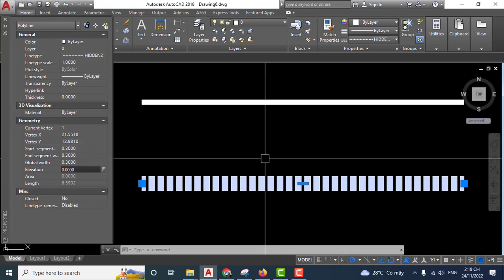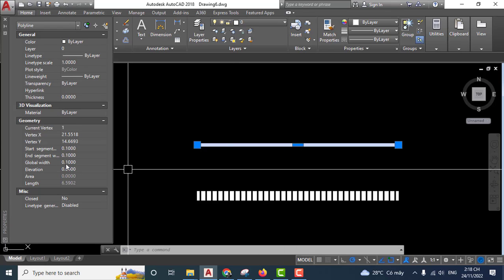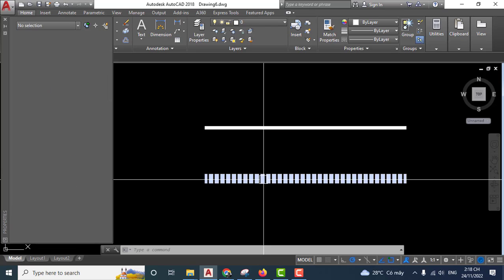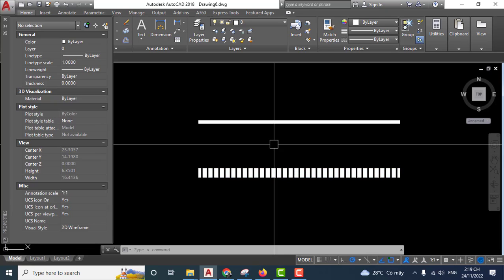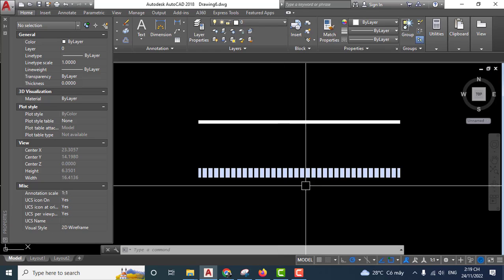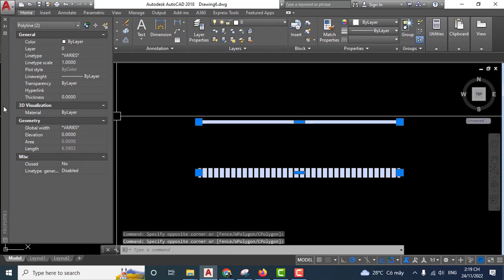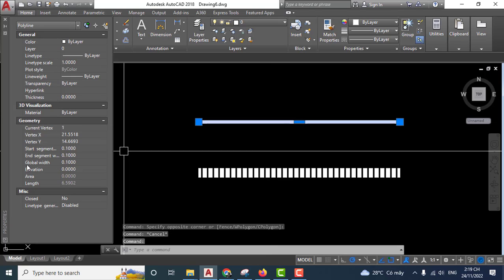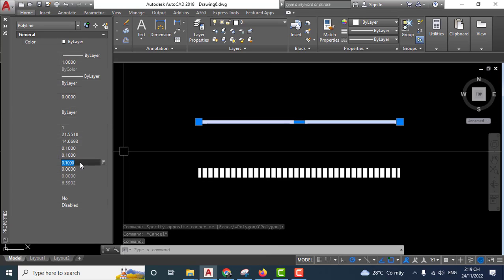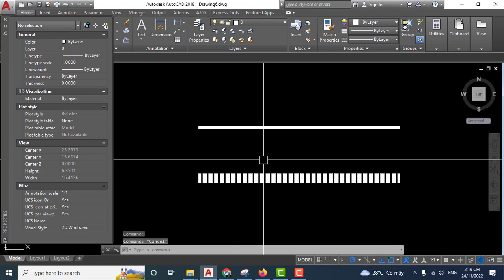0.3, wow, 0.3. Okay, very easy. So how to set the lineweight for a Polyline? You can click the object and then open the Properties dialog and then input the value here, Global Width here. Okay, so very easy.